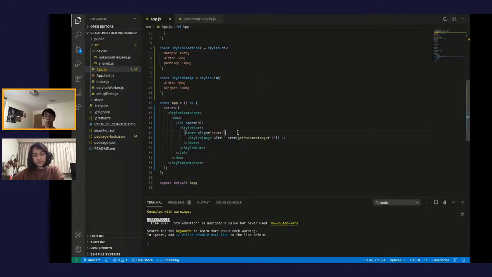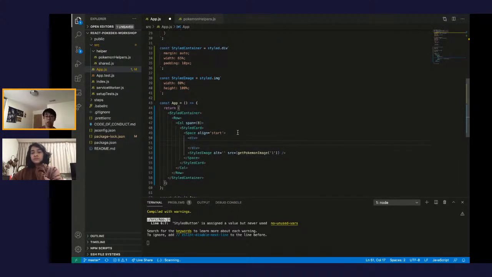So right below the Space component, we are going to add our own div, and in it we are going to put a heading of 2, and we're just going to statically input the name in for now.